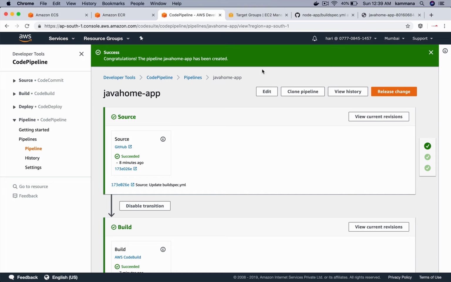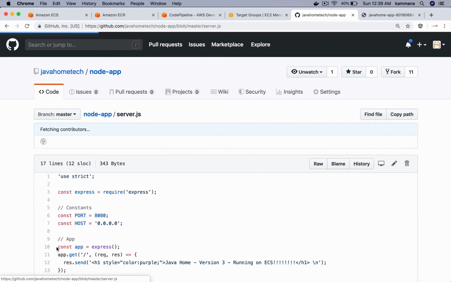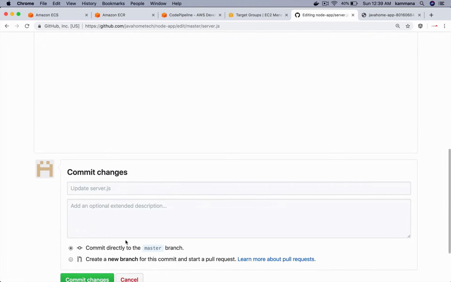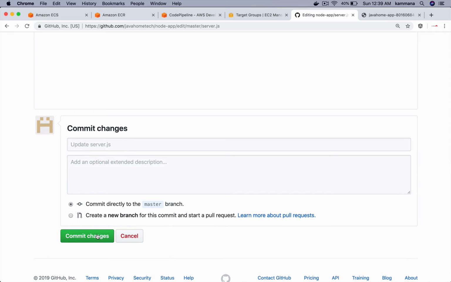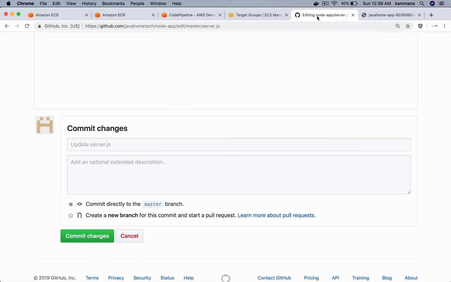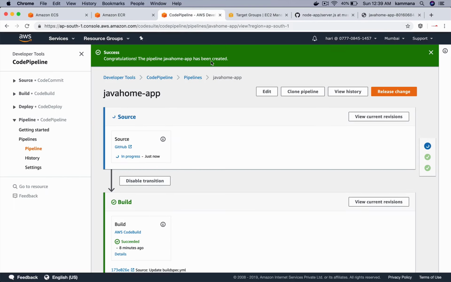In order to test this again, let me do some change to my application. I will edit a file. I will change the color and commit those changes. The moment I commit those changes, it has to trigger the pipeline automatically. So commit that. See that. So the pipeline got a request from GitHub about the push I made right now. It triggered this process.